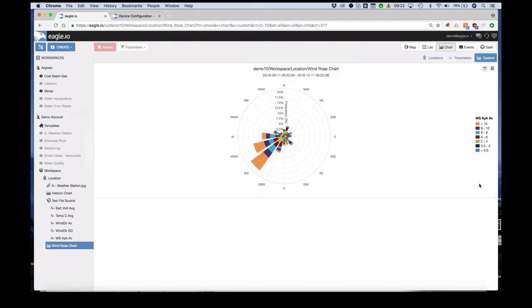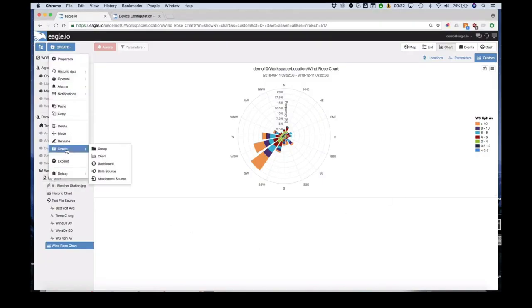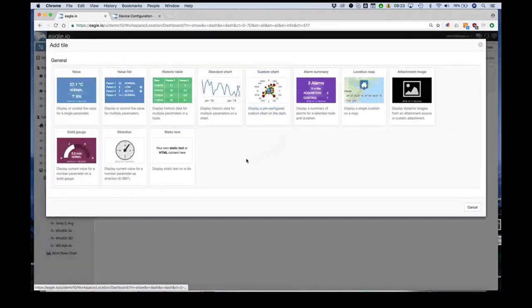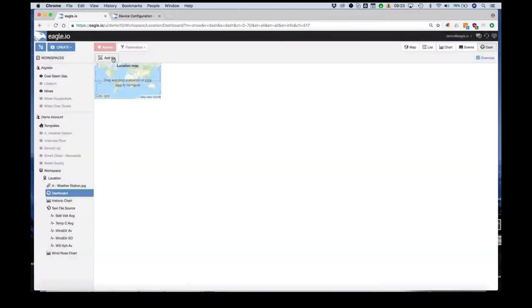So we've got our data in via the Dropbox. We've configured some alarms and we've built some custom charts. It's time to bring that all together into the dashboard. So we can go into the location and head to Create, and we'll choose a dashboard here. We have a range of tiles that you choose to build your dashboard. So we can start with about the location of the site.